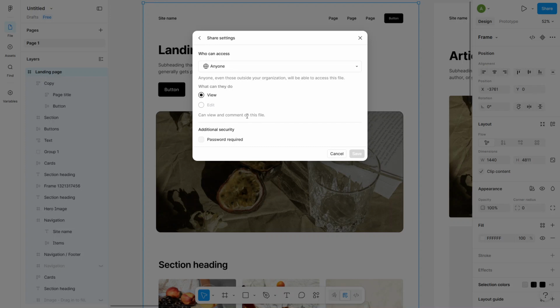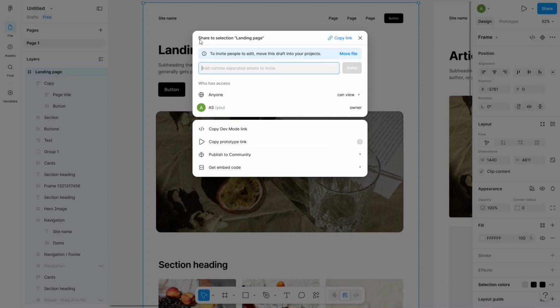Once those settings are in place, look to the top right of the same pop-up and click Copy Link. That copies a shareable link to your clipboard. You can now paste this link into an email, a message, a project management tool, or wherever you typically communicate with your client. And that's it. Your client can open the link, review the design, and leave feedback, while your original file stays safe and under your control.